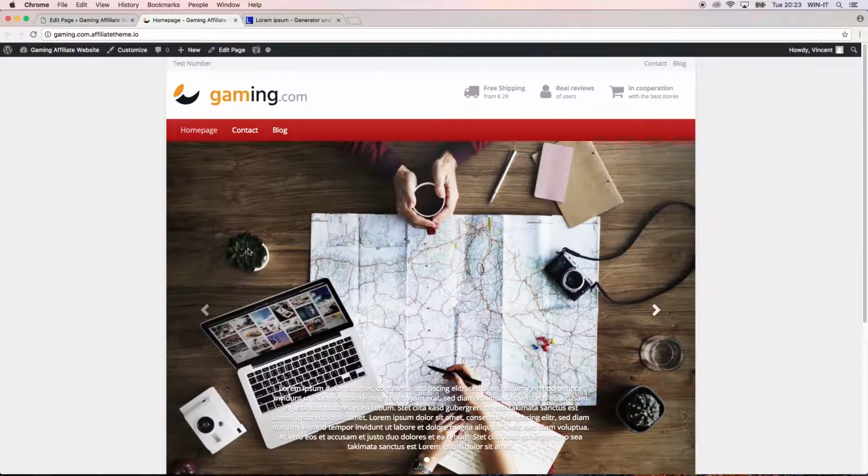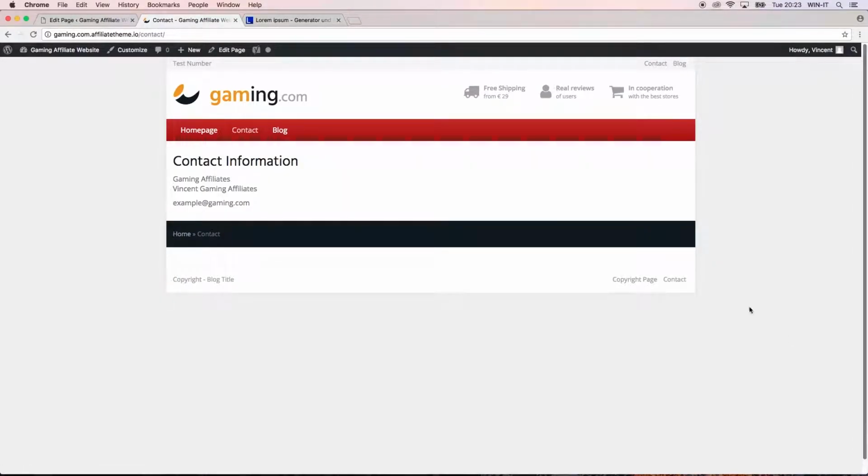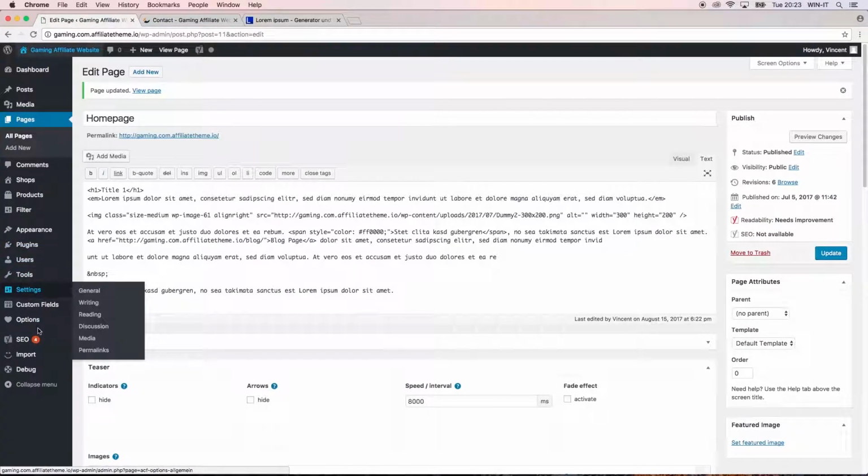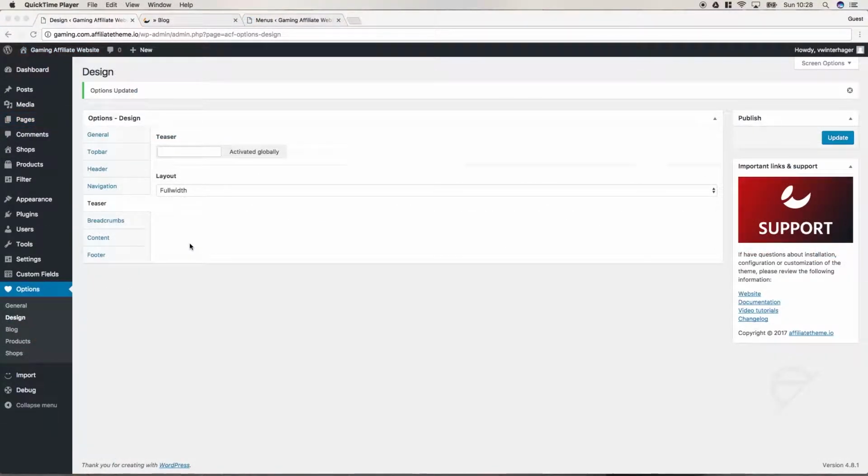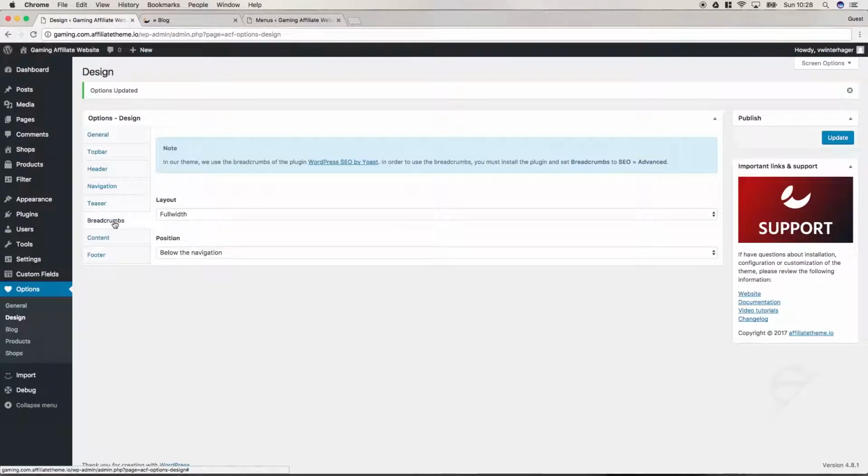But again, for example, in the global section, you can define that this right here will be displayed on each and every page. So for example, you click on contact and again, you will see this teaser. In very few cases, this makes sense. If this makes sense for your website, you can just, again, define it under options, design, and then go to teaser. So the next option in the design section are breadcrumbs.